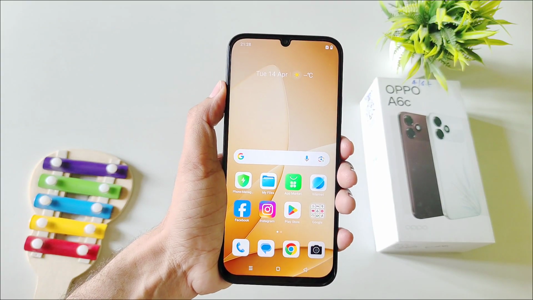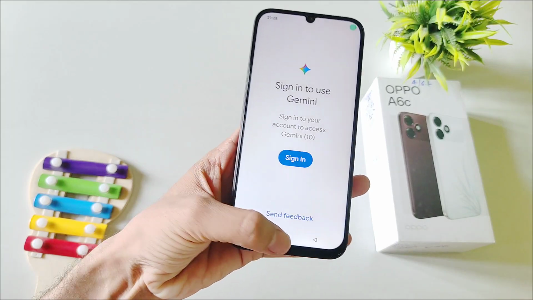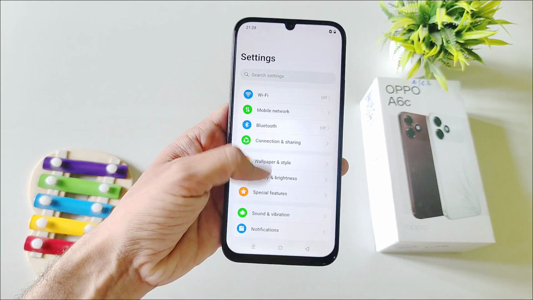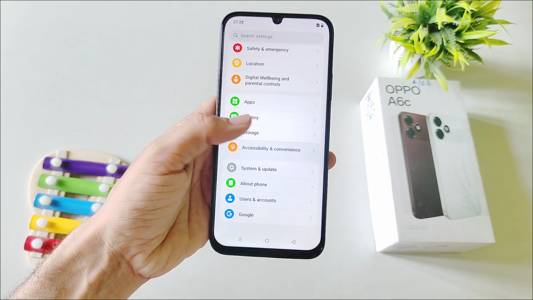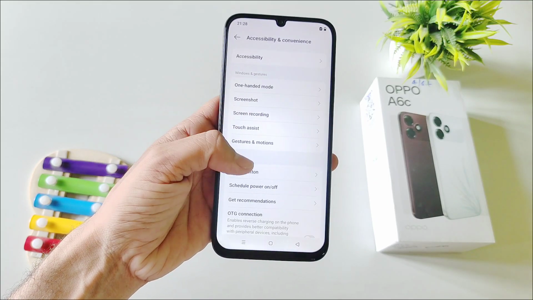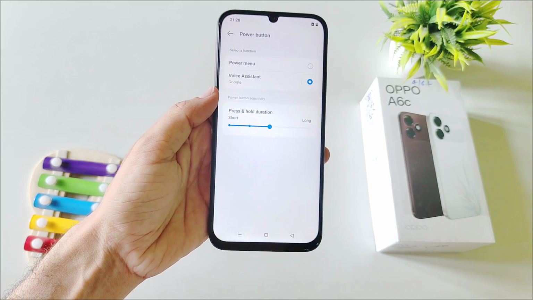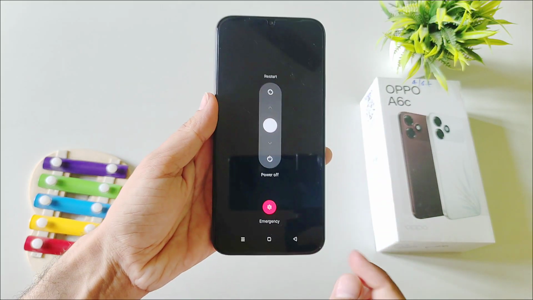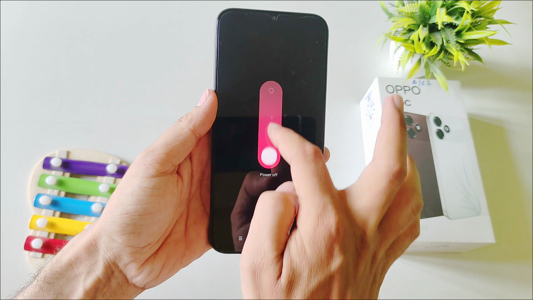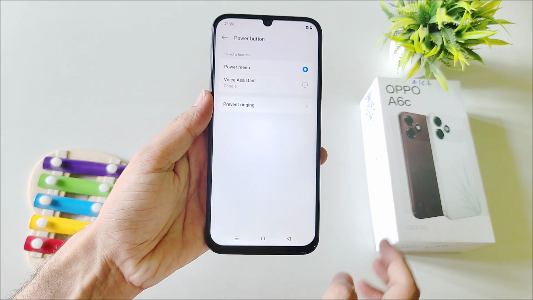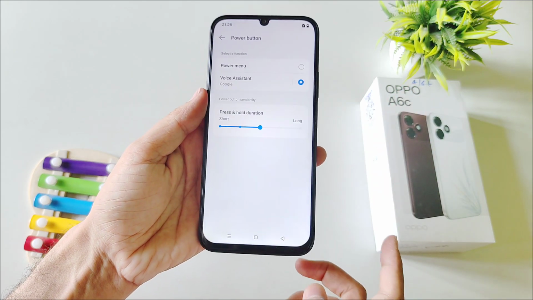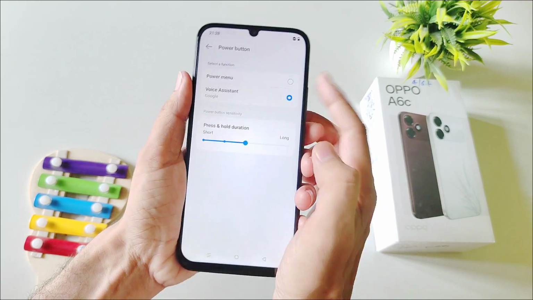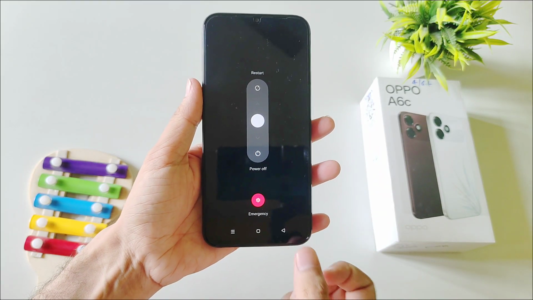If you long press the power button, then it will launch Google Gemini instead of opening your power menu. If you want to set this as your power menu, then open your settings, scroll down, select accessibility and convenience, select power button, and from here select power menu. Now if you long press the power button, then it will launch your power menu and you can easily power off your smartphone. But if you want to keep this as your voice assistant and still launch your power menu, then you can press the volume up button and power button at the same time, and it will launch your power menu.